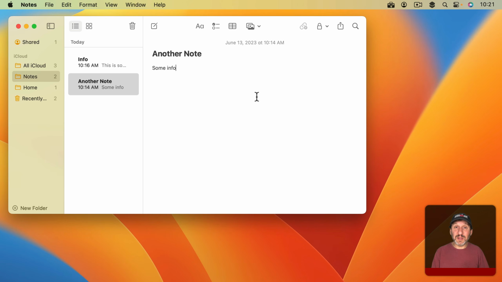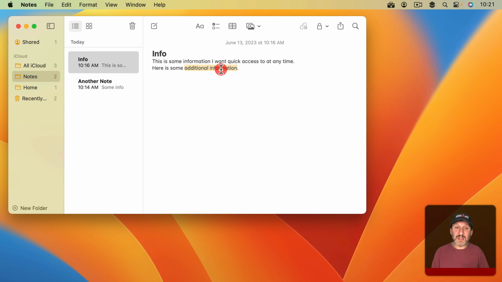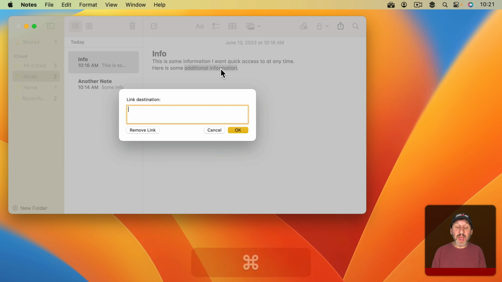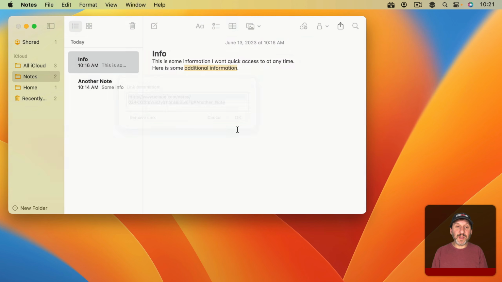Now I have in the clipboard a URL. I can use that URL as my link. So let me go back to this first note here. Select this text and do that Command K and then Command V to paste this link in. So you can see this link here. It goes to iCloud.com/notes. It's an iCloud link. So I'm going to click OK.